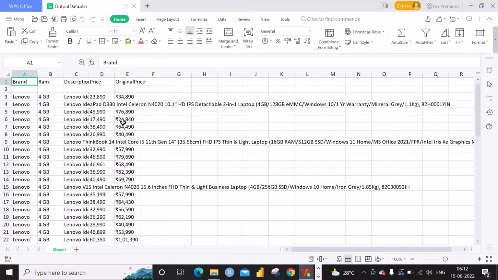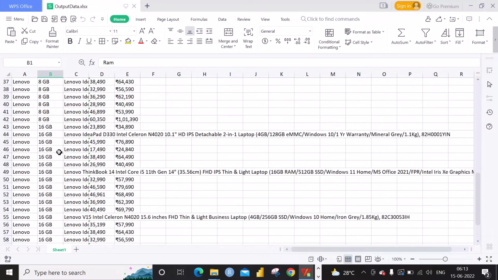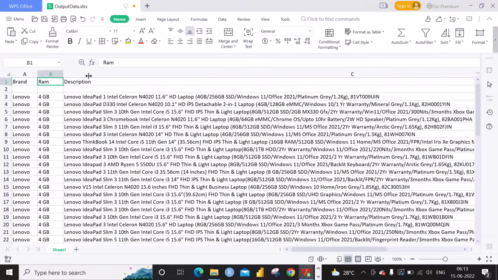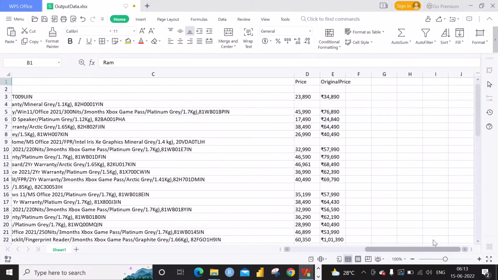These are the results we have seen. The brand is Lenovo. The RAM is 4 GB, 8 GB and 16 GB. And we have the descriptions. Then we have the price and the original price. All those things have been scraped. 3 values have been scraped from the website. The 2 values we have given as input, that we will see while developing this application.